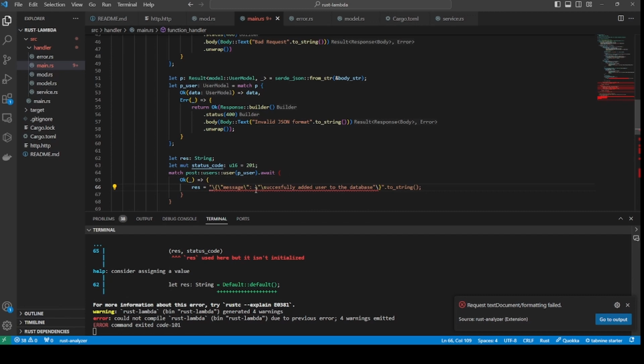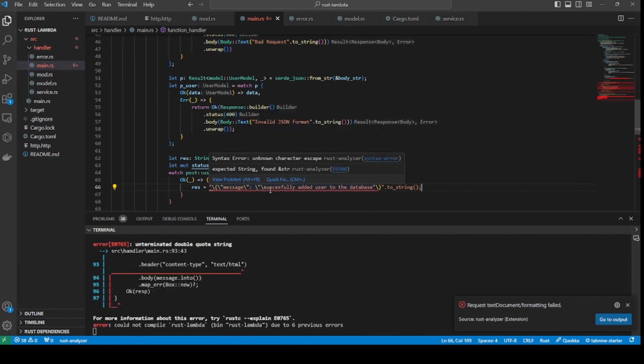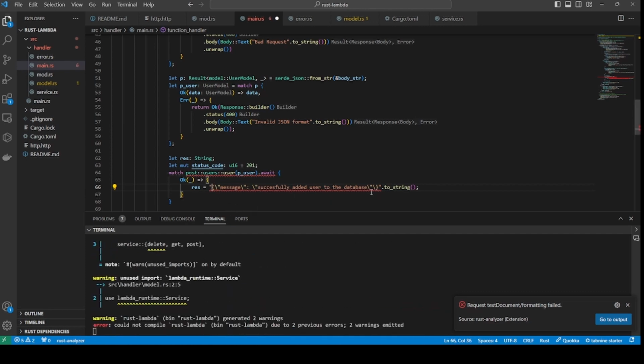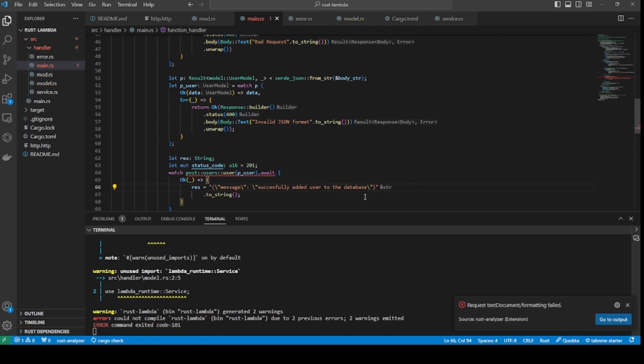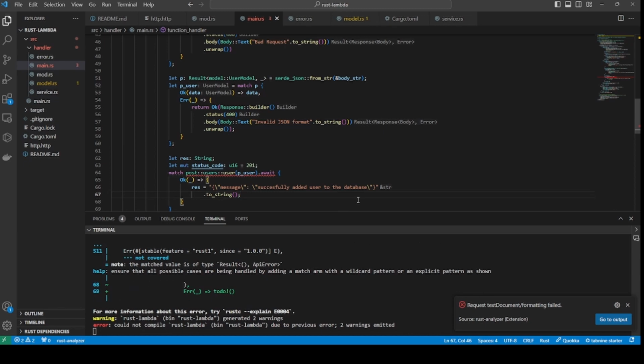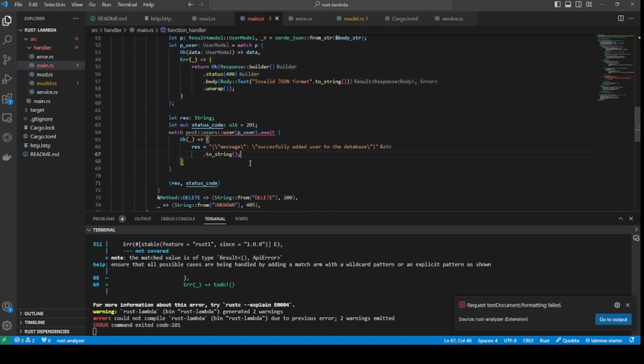Did I miss something? So this is escaped, this is escaped. This is not necessary here. This is escaped. This is also escaped. And then no, actually this does not need to be escaped. Yes, this is fine. So we have our string, and that's if it goes well. Status code stays the same.